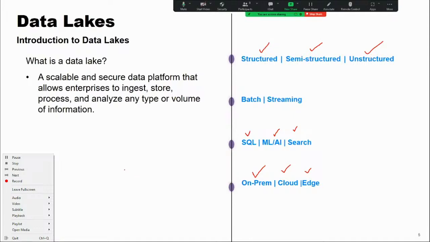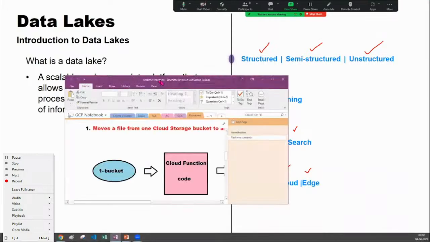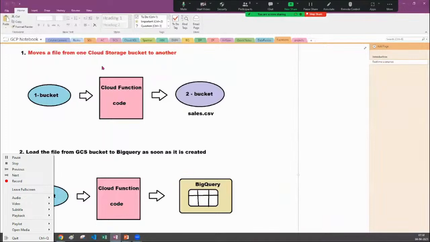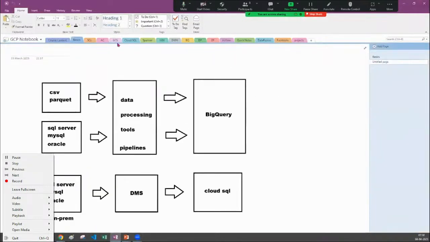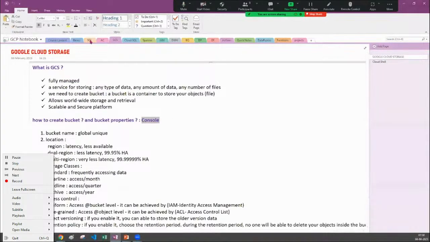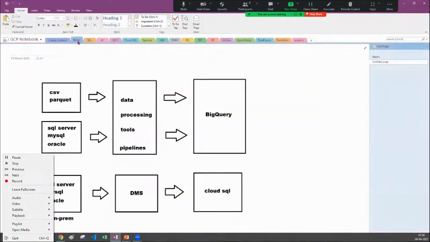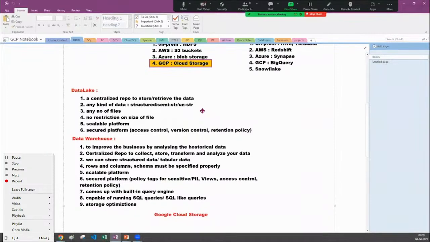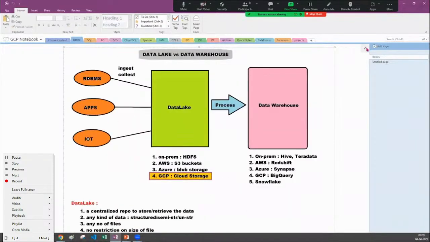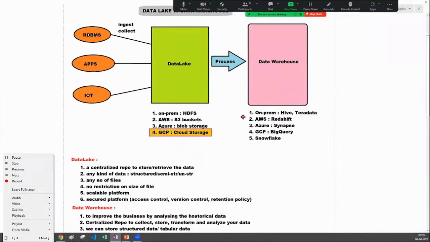We have seen what a data lake is. Let me try to tell you what a data lake is from my notes. Okay, this is my notes, guys. Where is that? Yeah, so this is what it is, a data lake, guys. Hope you guys can see my screen clearly.